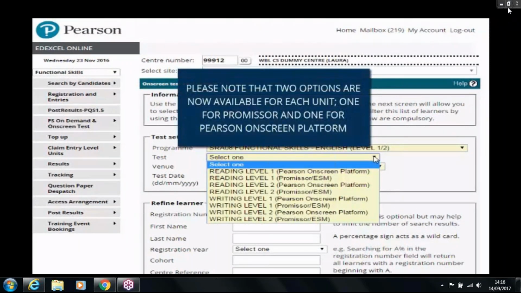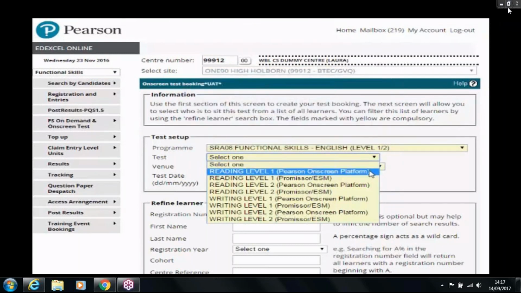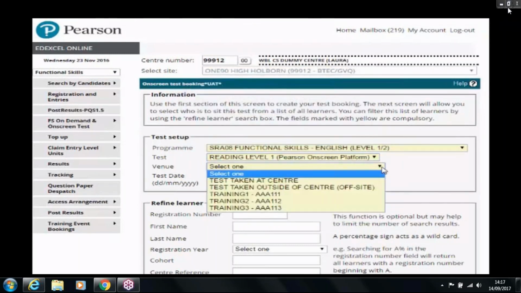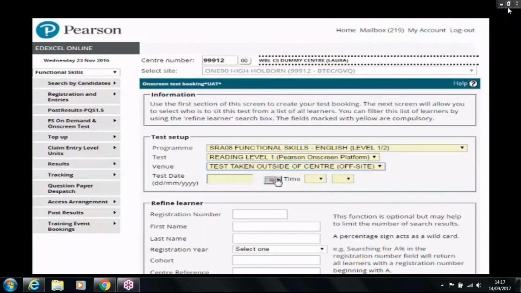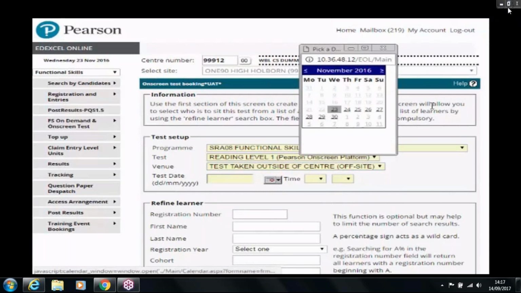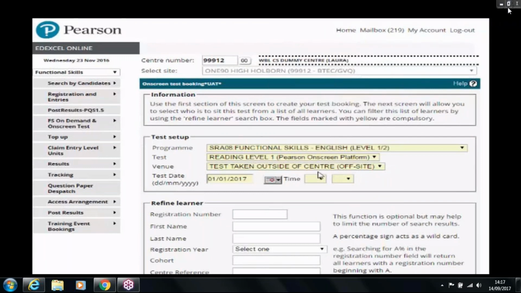And you can see at the moment that there are two options available for each unit, one for Promiser and one for POP. That will go, so on the 26th of November, that's the absolute final date that you'll be able to use ESM. At that point, there's no more tests to be taken on there. So again, that cutoff date is the 26th of November. So just going to click on a date, enter the time.